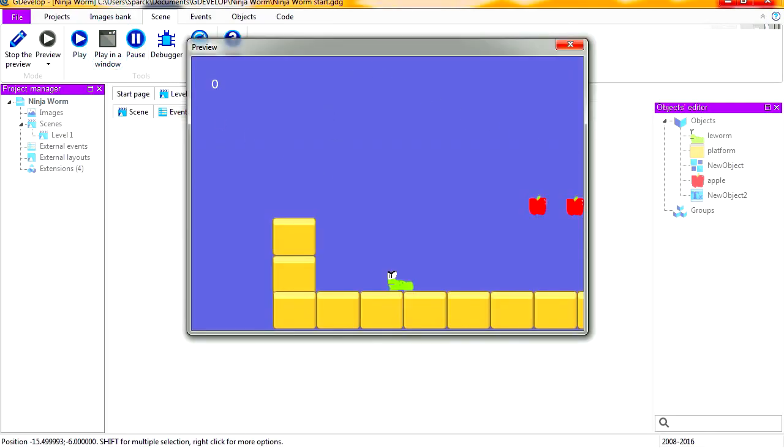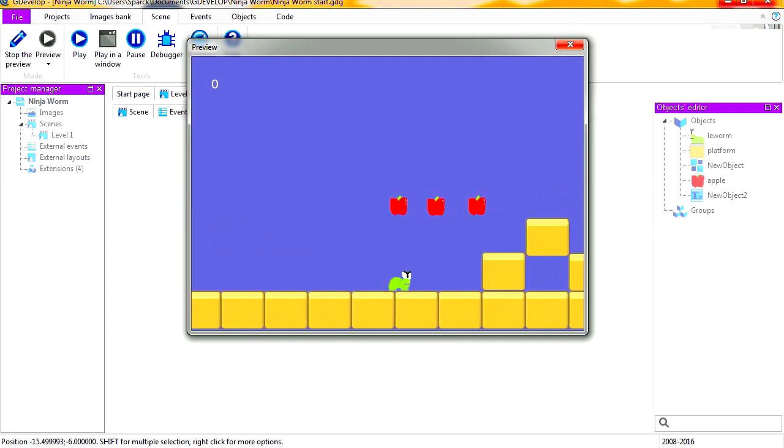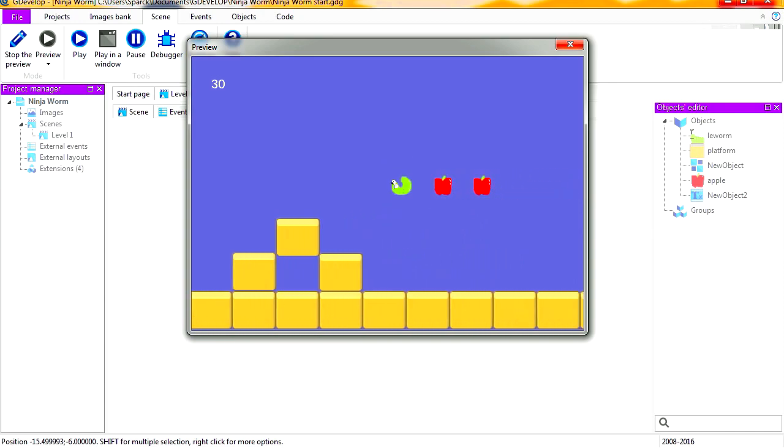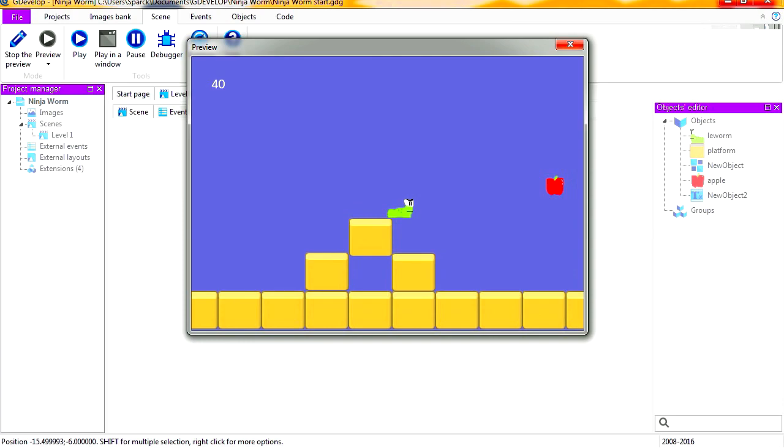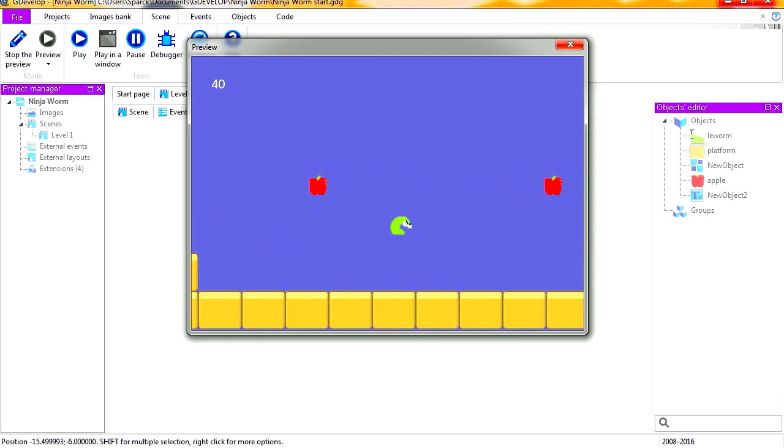And let's preview this. Collect the apples. And now we have a score. Whoa, that was super easy. Maybe we can add some enemies and all that fun stuff.